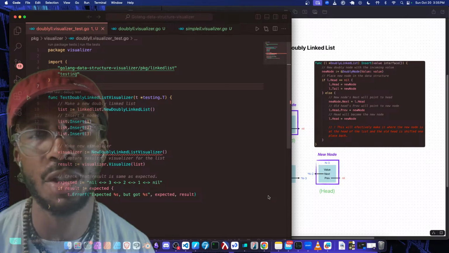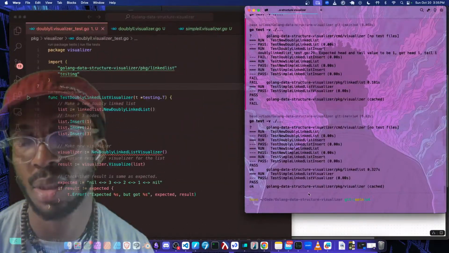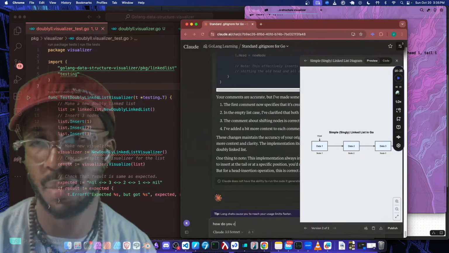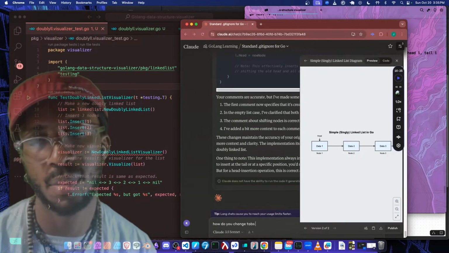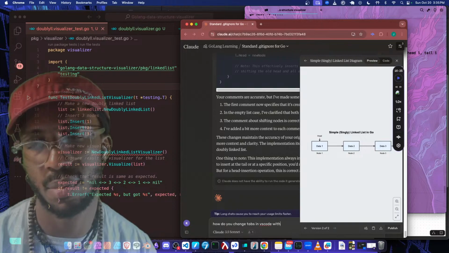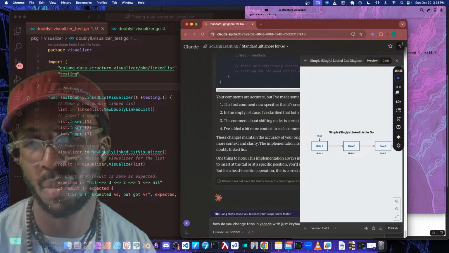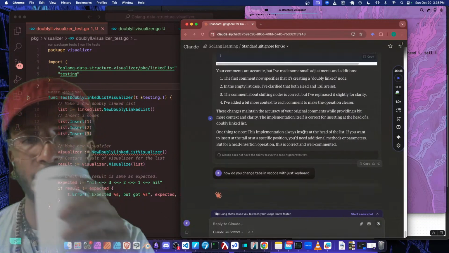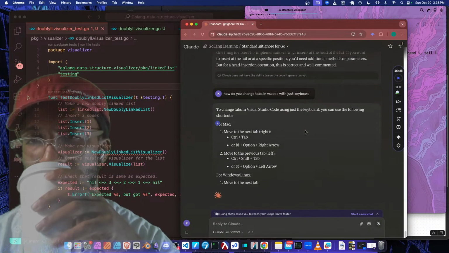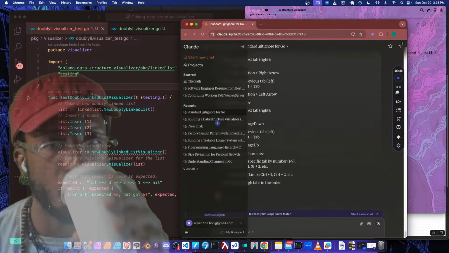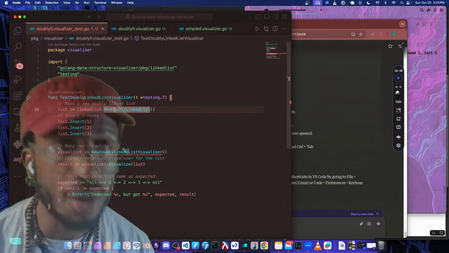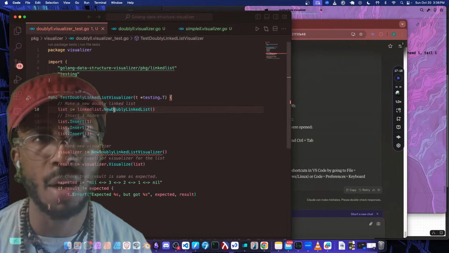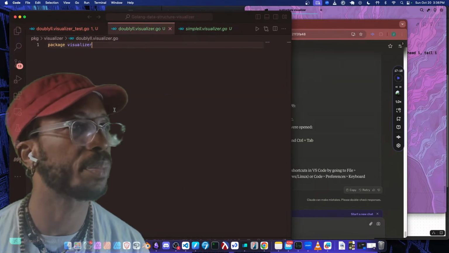How do I change tabs? How do you change tabs in VS Code with just the keyboard? Control Option. Oh, okay, there we go. So Control Option arrows is how you change your tabs.